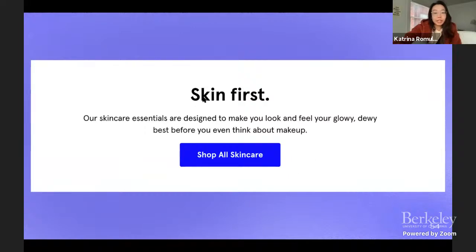So Glossier, this is just a very straightforward description and then a call to action. So just keep it short, keep it sweet, and keep it on brand.